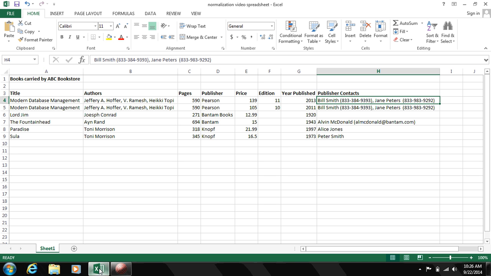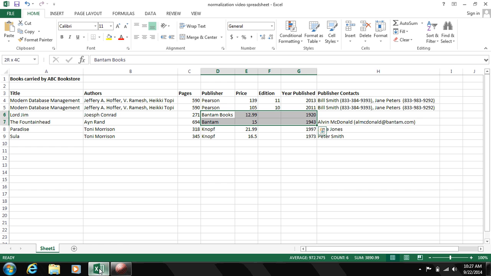You'll notice some redundancy here. So we have two books by the same publisher, so we had to enter the publisher contacts more than once. You'll also notice some missing data here. Even though these two rows are for the same publisher, we have one row with a contact, one row without.